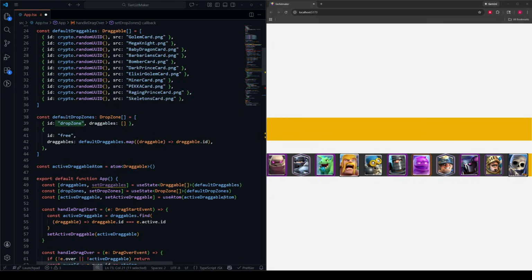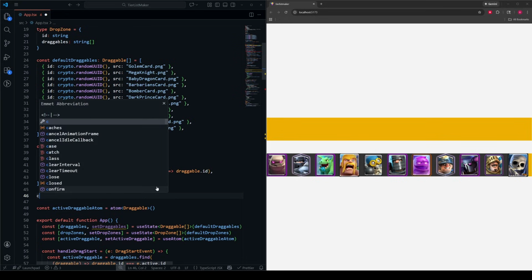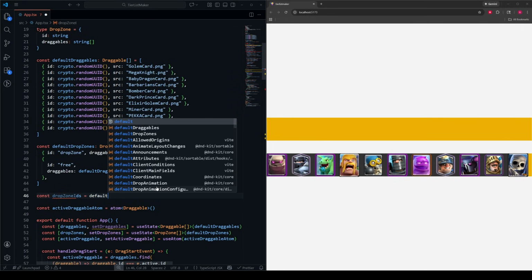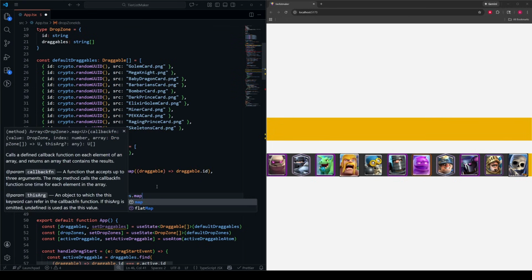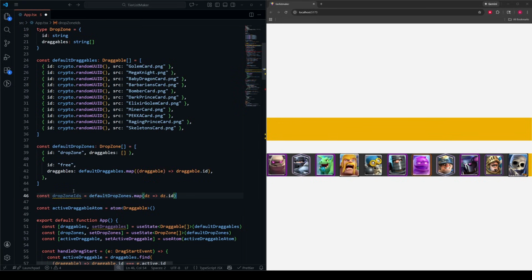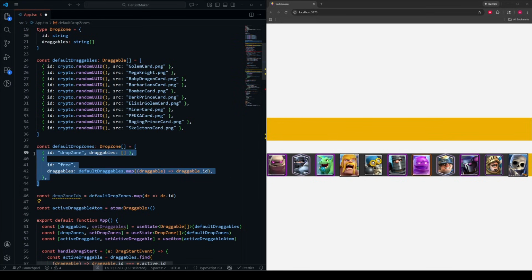So up here, right below our default drop zones, I'm going to make a quick helper array. I'm going to say const dropZoneIds equals defaultDropZones.map, and we're going to map each drop zone to its own ID. So now this is just an array of drop zone IDs. Right now, because we only have 2 drop zones, it would just be an array of length 2 with dropzone and free both as strings.